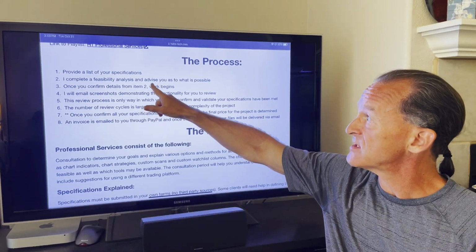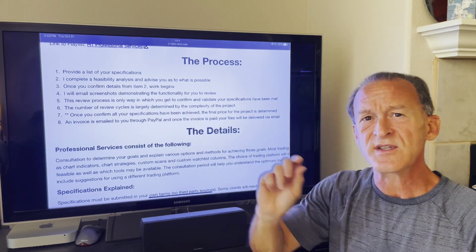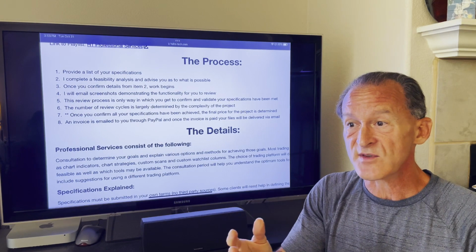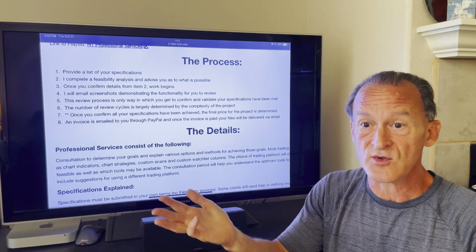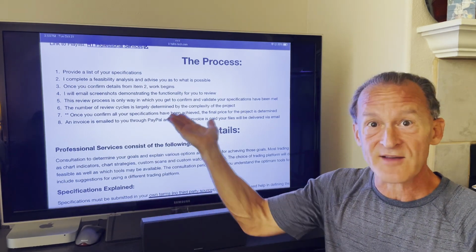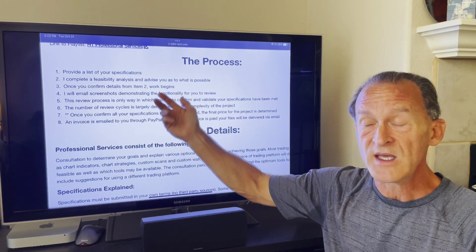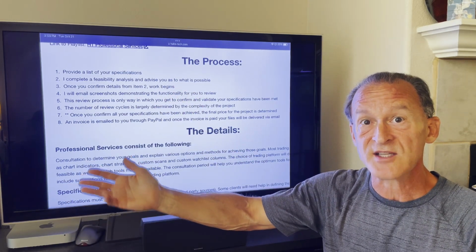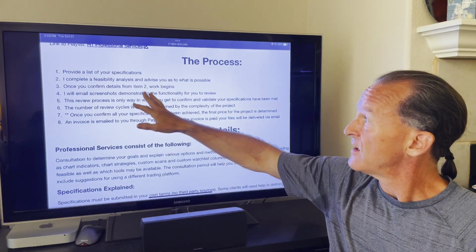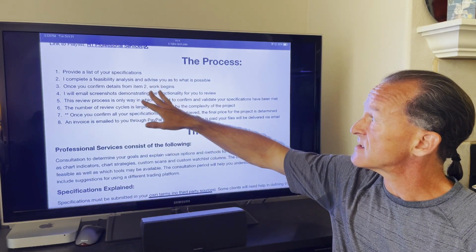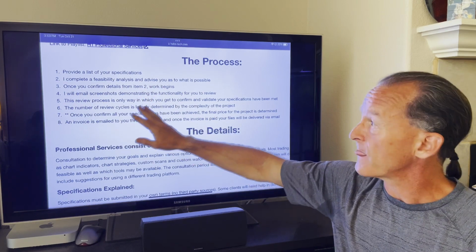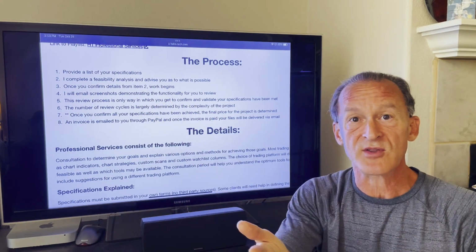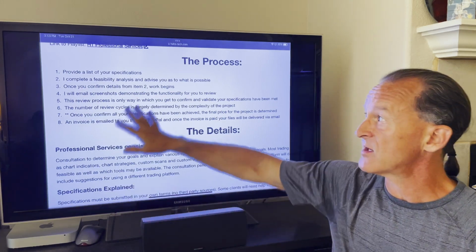So first I do a feasibility analysis, and a small percentage of projects get canceled right off the bat because the client is asking for something that's simply not doable. It can't be done on that platform, or I suggest another platform and then help the client decide if that's a good course of action to take in their particular case. And then once the feasibility analysis is done, I begin work. So the first email, screenshots, and that's how I communicate everything, with screenshots, and it's all done via email.